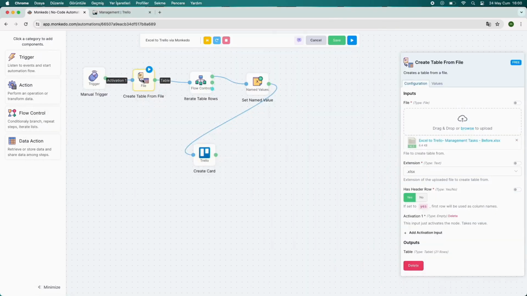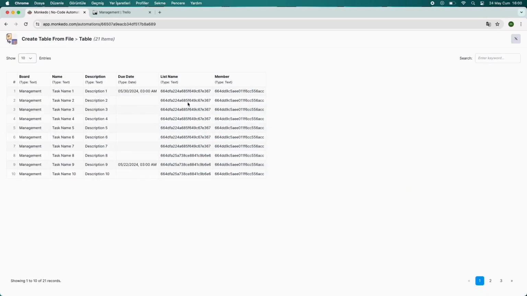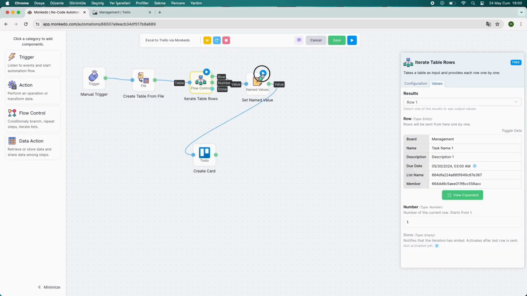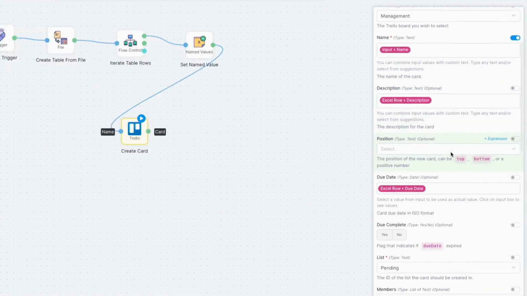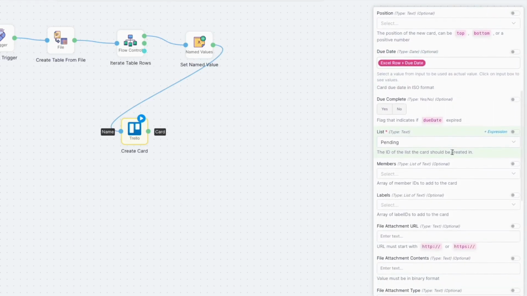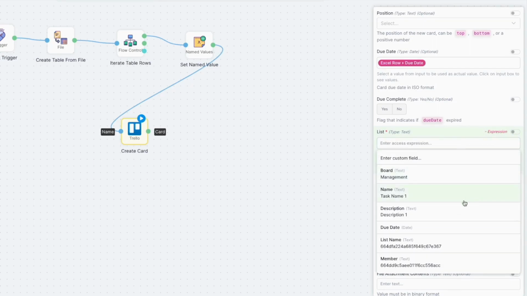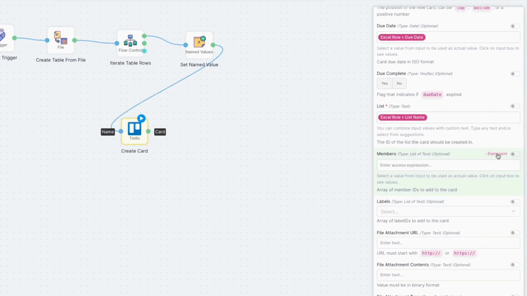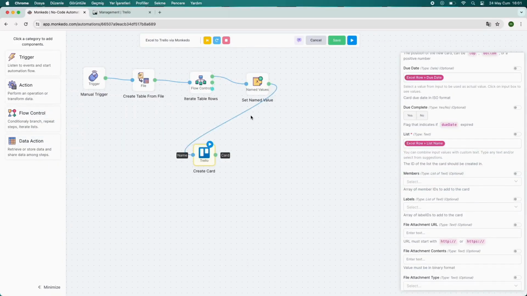Since some data in my file has been updated, I delete the file I added to the Create Table from File component and upload the new one. After running the components one by one, I return to the Trello component. I continue where I left off. Now I can select an option by clicking the Expression button for List. However, I can't select from Excel in the Members input because the data in Excel is text. But here, it needs to be a list of text. So I need a converter.